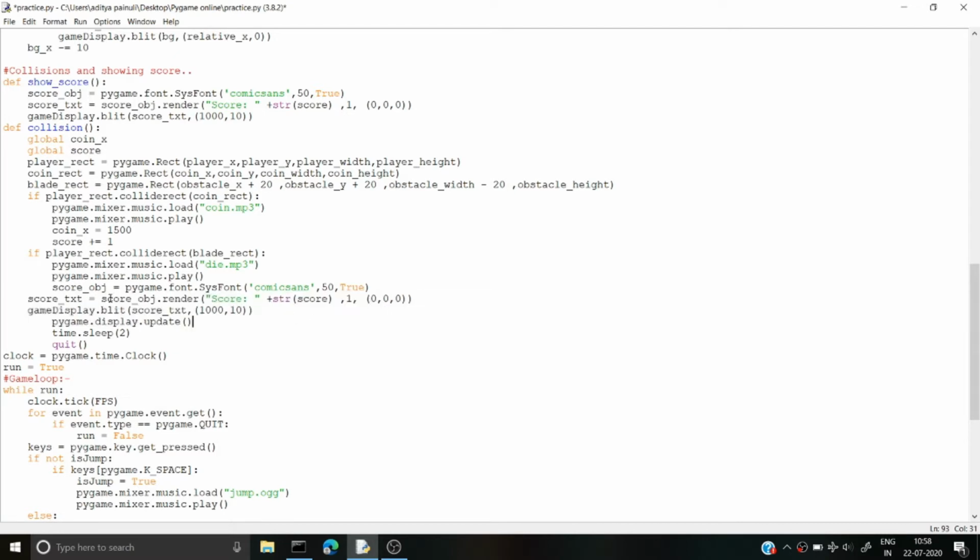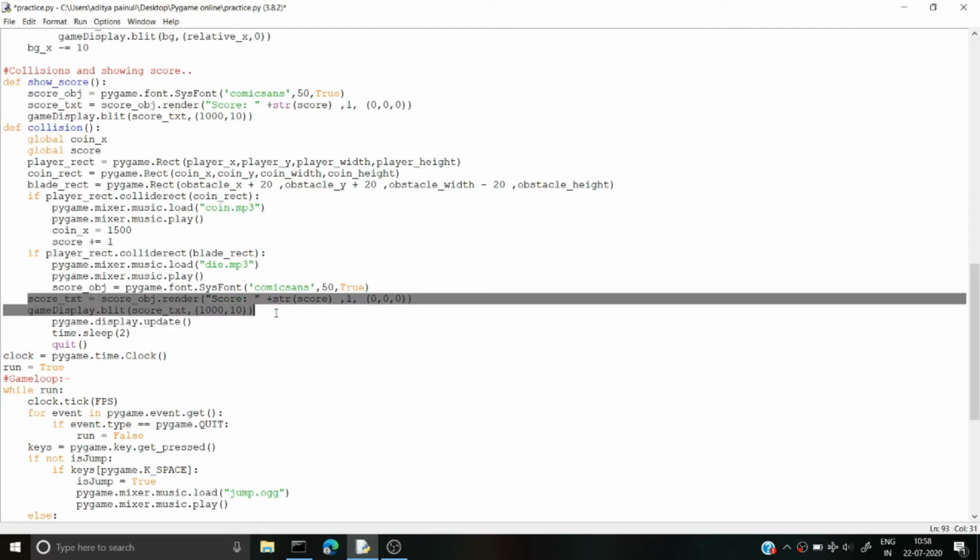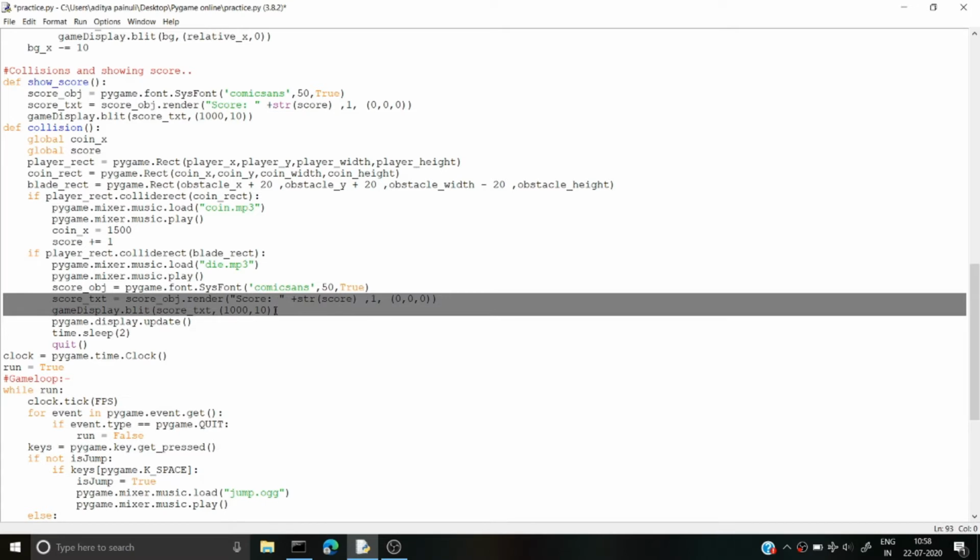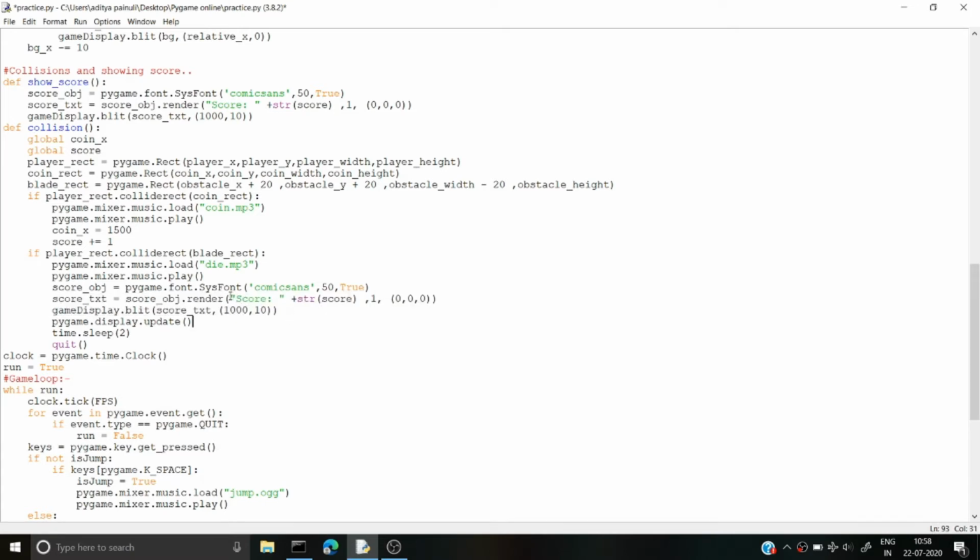Highlight this and press Ctrl+Tab, and here I'm going to change the text. I'm going to write: you die, next time be aware of blades. So that the user can understand he has died, it must be interactive for the user. Here I'm going to comment out the old lines, and then this whole thing.